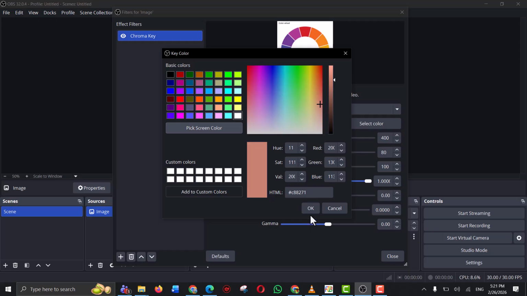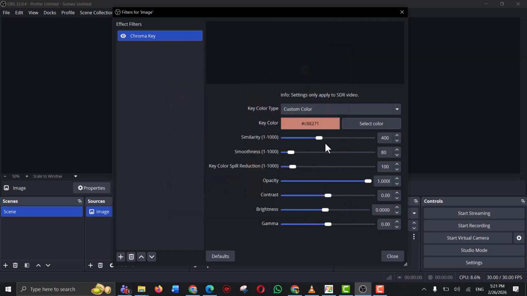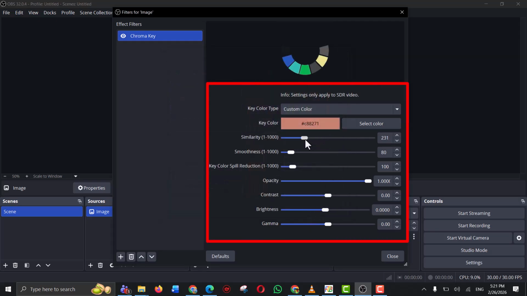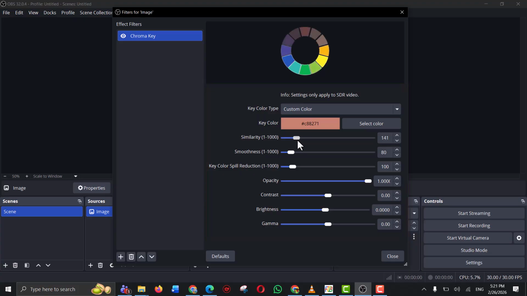Step 7. Adjust the Similarity slider until the background disappears. Increasing this value removes more of the selected color range. This step is important to eliminate most of the unwanted background. Step 8. Adjust the Smoothness slider to remove any remaining outline. This softens the edges so the image looks natural without rough borders. Proper smoothness helps the PNG blend cleanly into the scene.